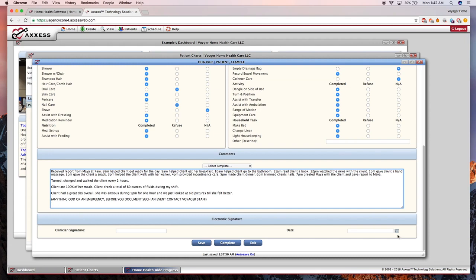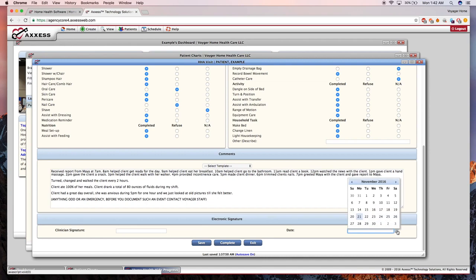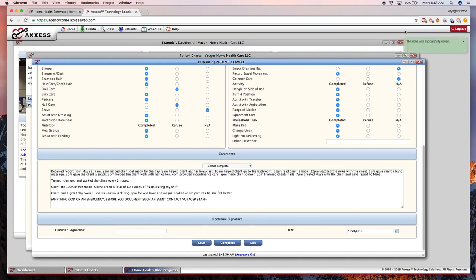Now you clearly put down the date. The date is going to be the date that the note is due. I believe that was 11/20/2016. And clinician signature, that's your signature, and the signature is going to be the same password that you use to log in. So that signature is your password, and you'll put that down there. You always go and press save, and a green pop-up will happen, and then you can exit. If you do not save and you exit out, your note will not be saved.